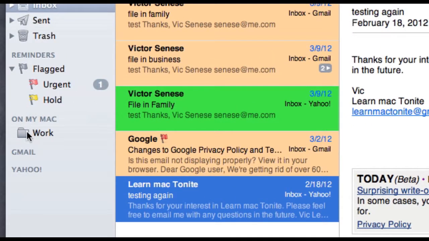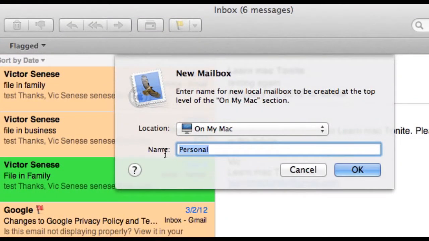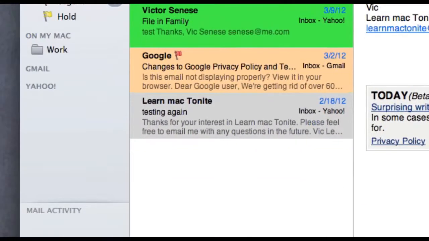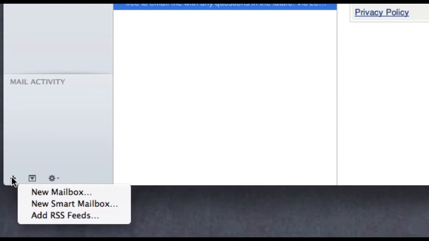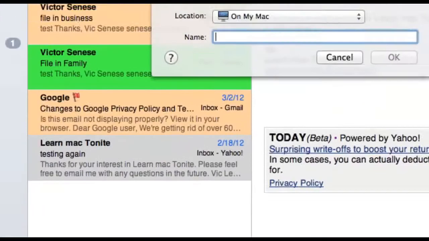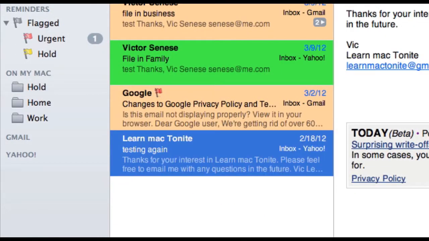And we see here it shows right there. And I'm going to add another one here. We'll call this home. So the stuff that pertains to home. And I think we'll create another one. I always like a mailbox that I call just hold. Just don't know where I want to keep it, but I know I don't want to get rid of it, so I'm just going to put it in a little hold box. And that's a good start.